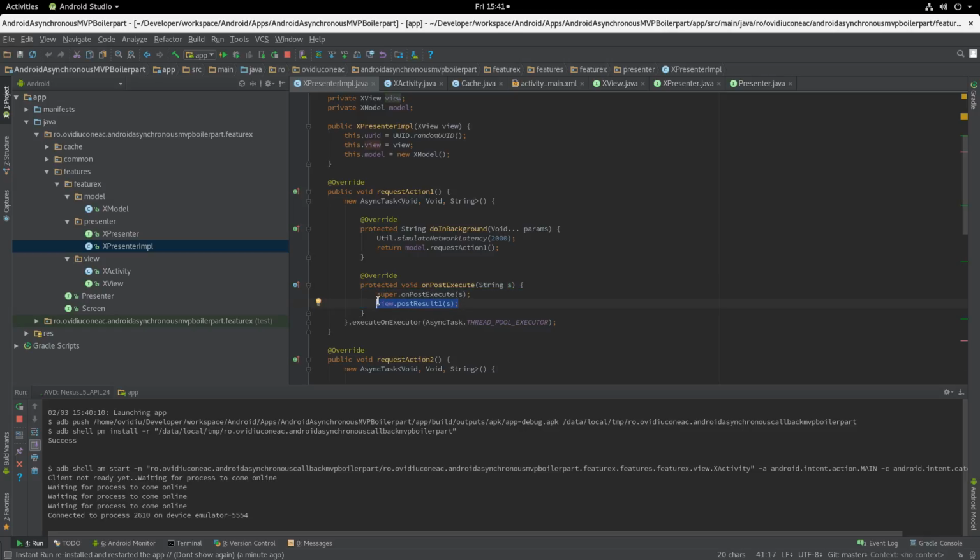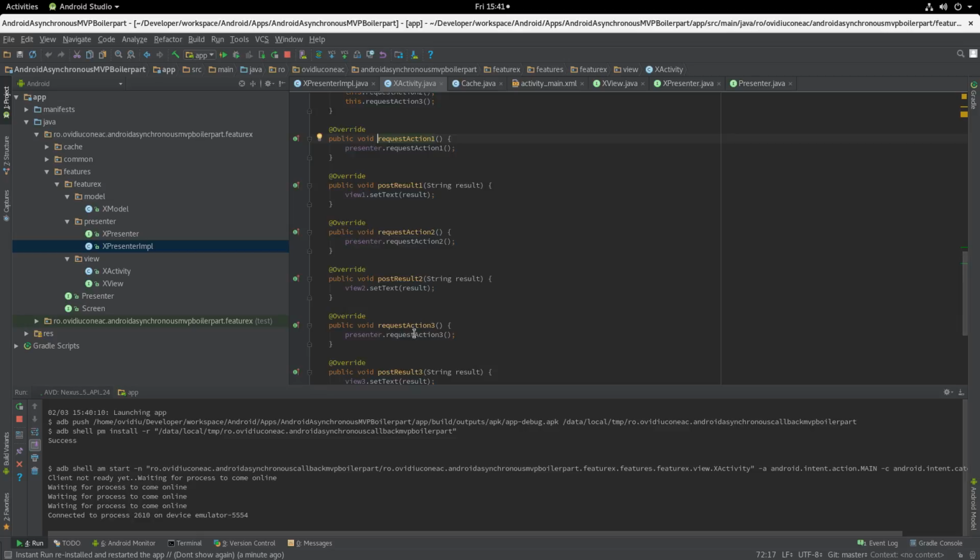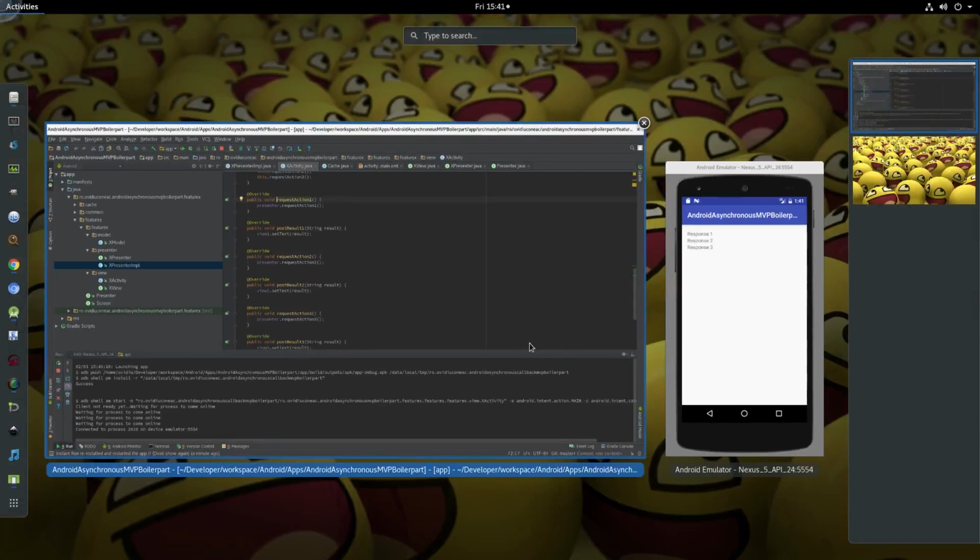And what's really nice about the AsyncTask in this case is that it handles all the threading stuff, all the issues with UI threads and background threads and how to synchronize them. This is a good wrapper for communication between view and the model. It's exactly the same for request action 2 and request action 3.